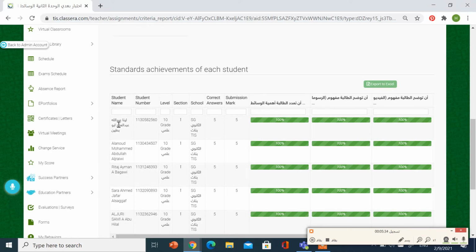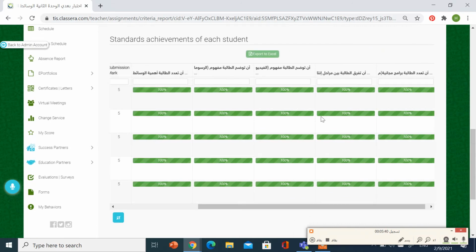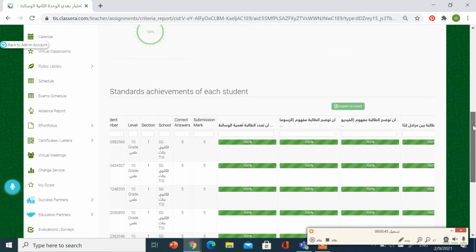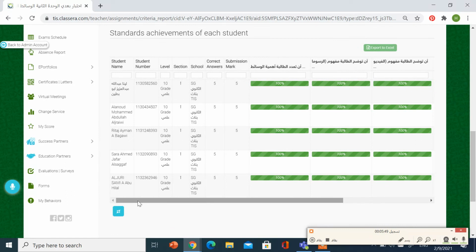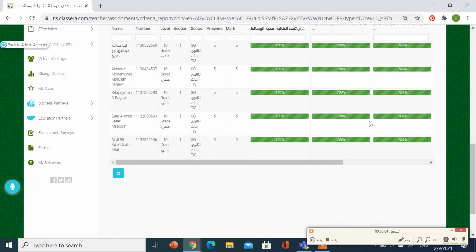For example, this student has achieved the standards for all the questions. It's going to give me 100% and green. For example, if there's a student who didn't achieve this question, which is the standard, it's going to give me a gray box, and without a percentage, it's going to be 0%. So according to this, I have the analysis now.